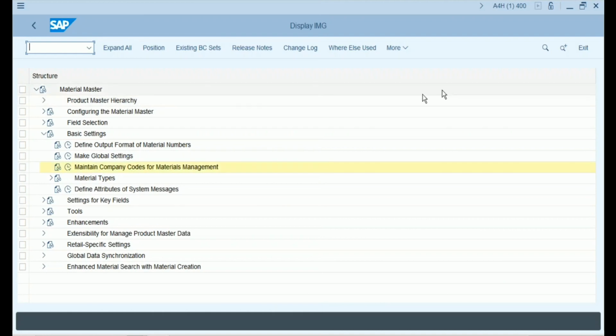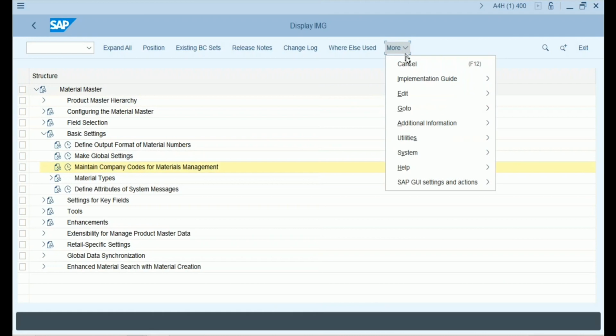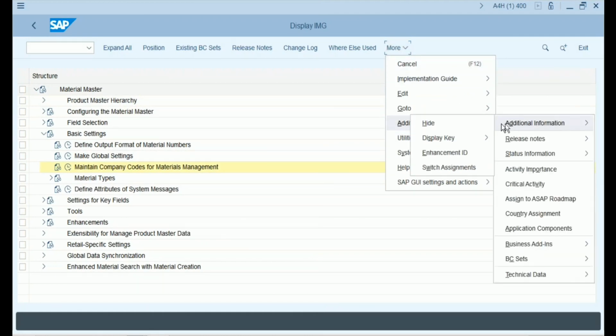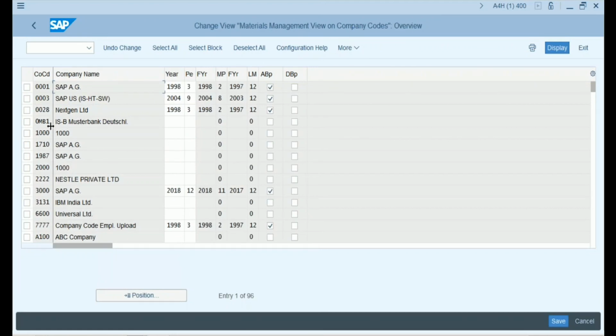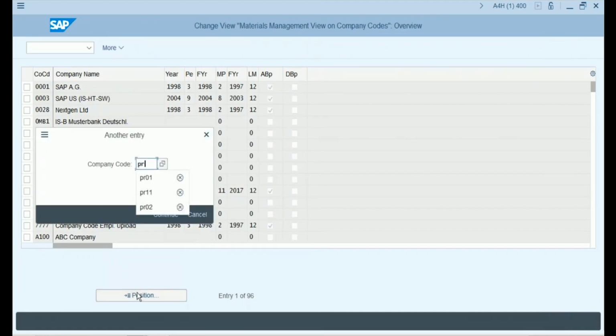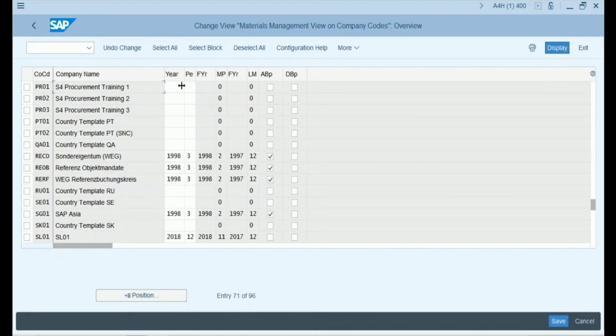If you want to know the transaction code of this activity, if you remember, I told you yesterday, more additional information, display key and IMG activity. And you can see the last four digits, OMSY, is the transaction code for this particular activity. So if you click on this maintain company codes for materials management, for your company code, which is PR01, you can see this information is blank, and that is the reason it is throwing an error.